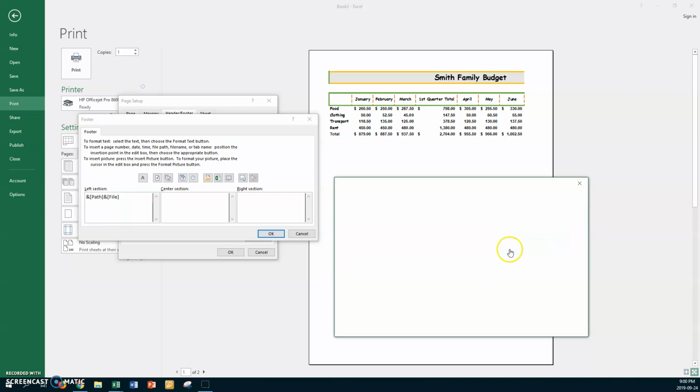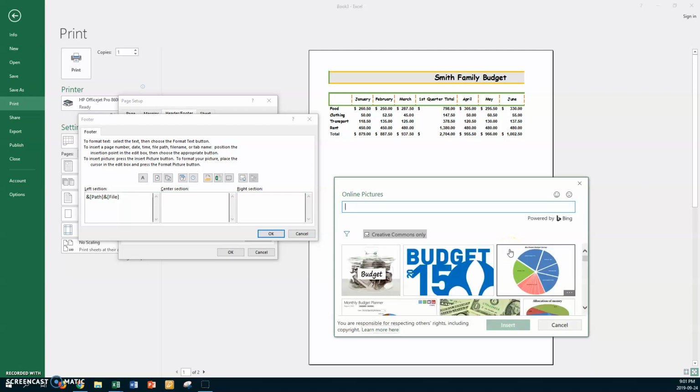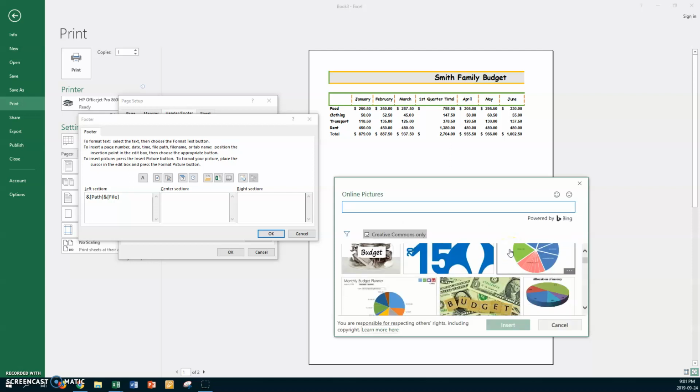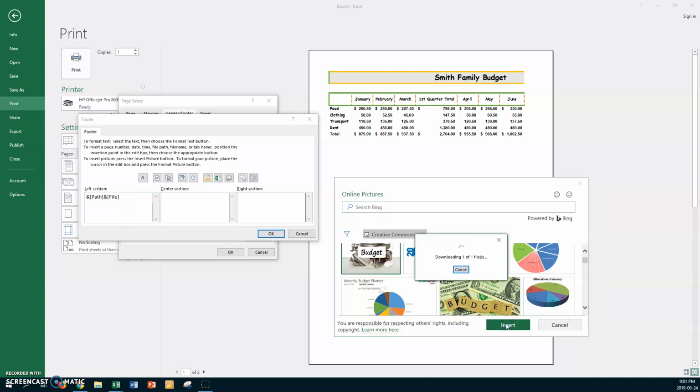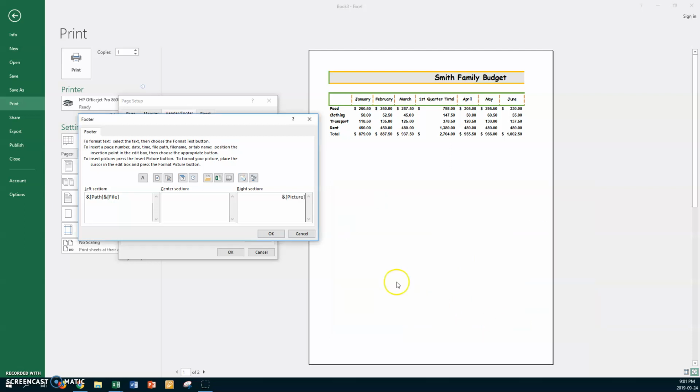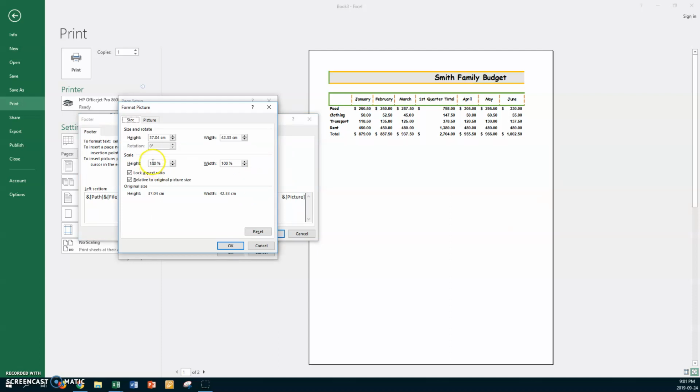So search for budget. And now you've got different ones that you want to use. So I'll take this one. Looks all right. And I'm going to insert it. Okay, now your pictures, you know, usually come in large. So right away, go to Format and bring them down to about 40%.